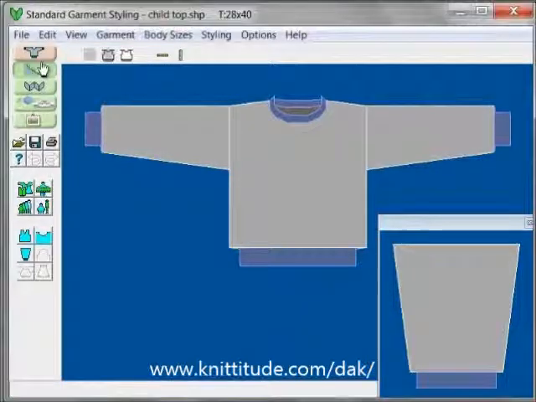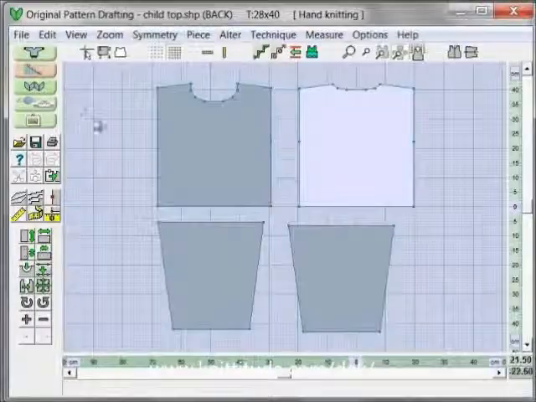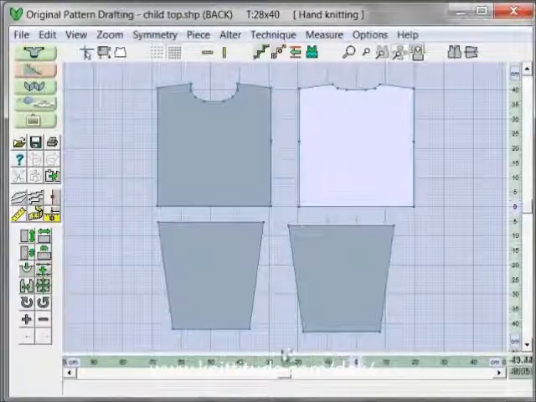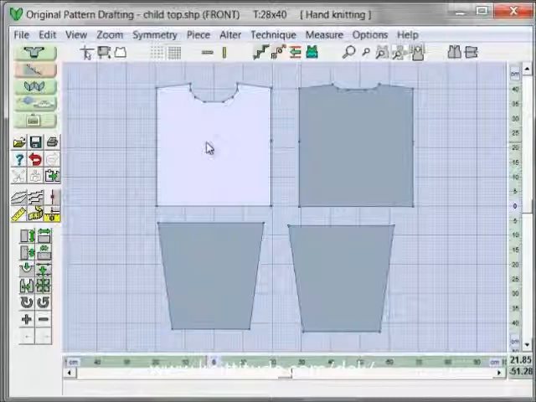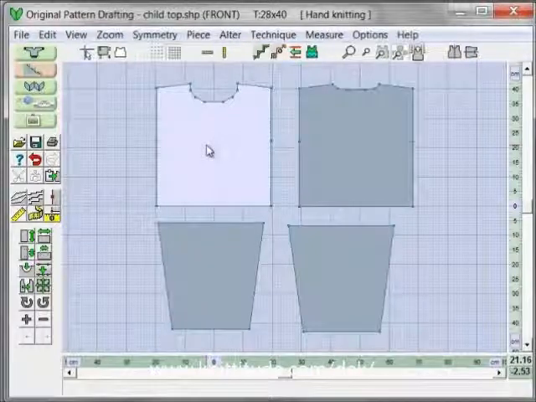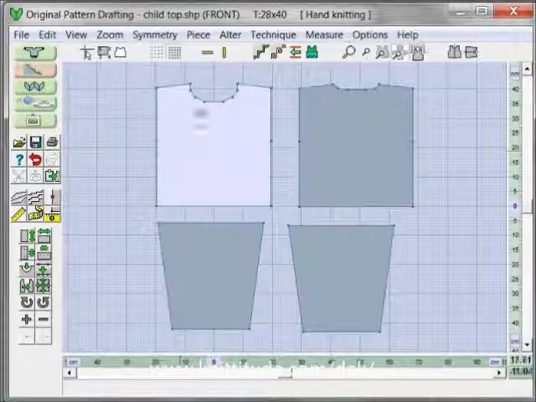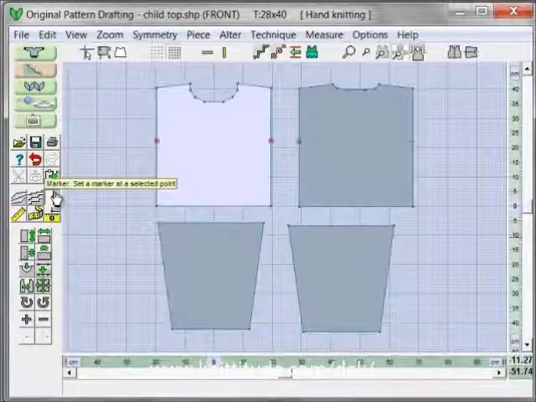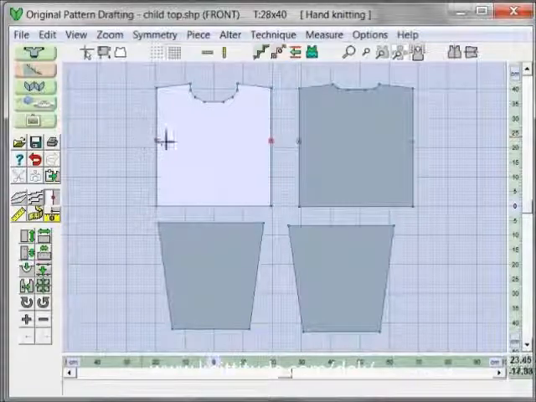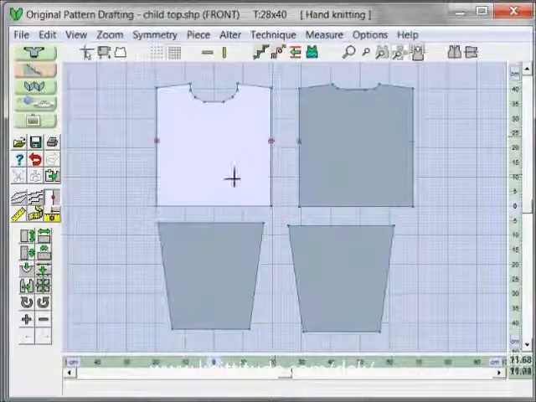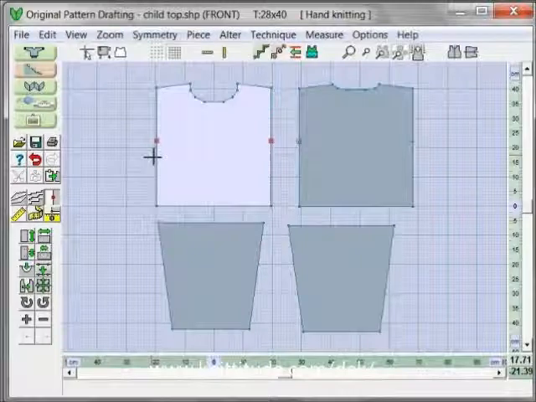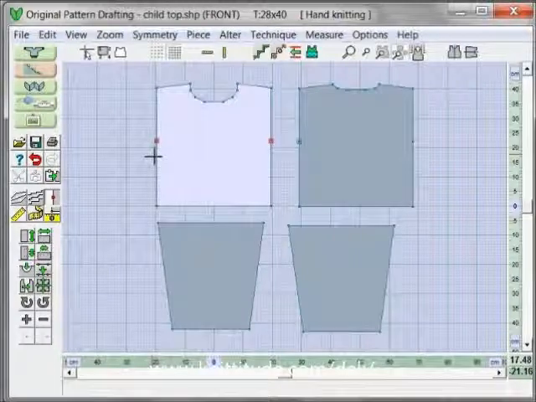Let's go into the original pattern drafting section of the program, and here we can see that we have the 4 garment pieces. Click on the front, it makes it the active piece, and you can tell that it's the active piece because it's white. I'm going to turn the markers on, and I have a marker here in red and a marker here in red. This is the edge of the armhole. DesignaKnit marks these armhole edges for you.